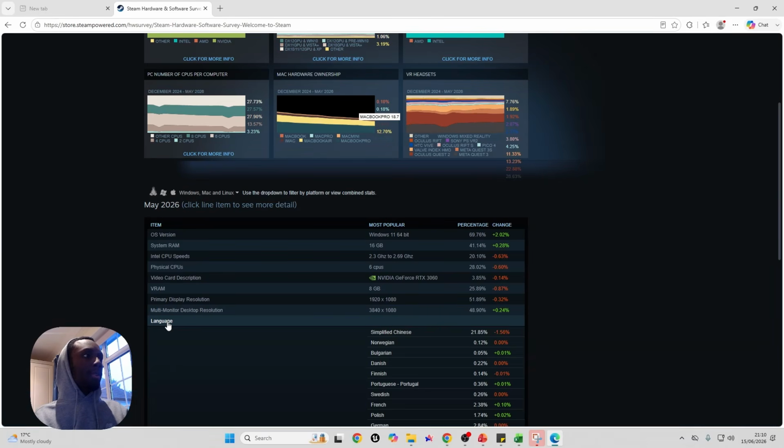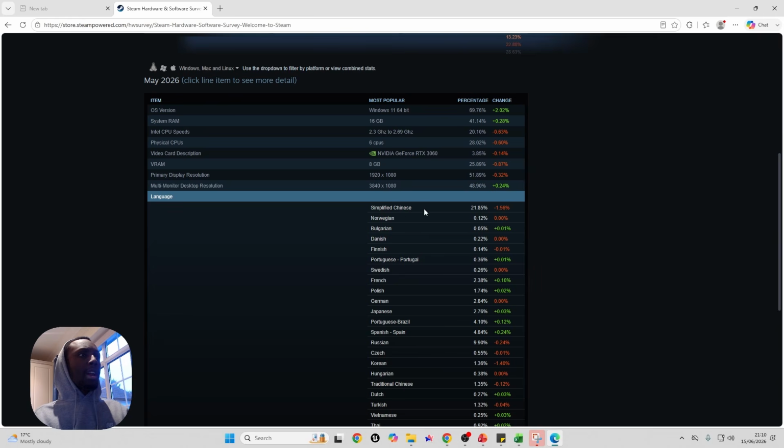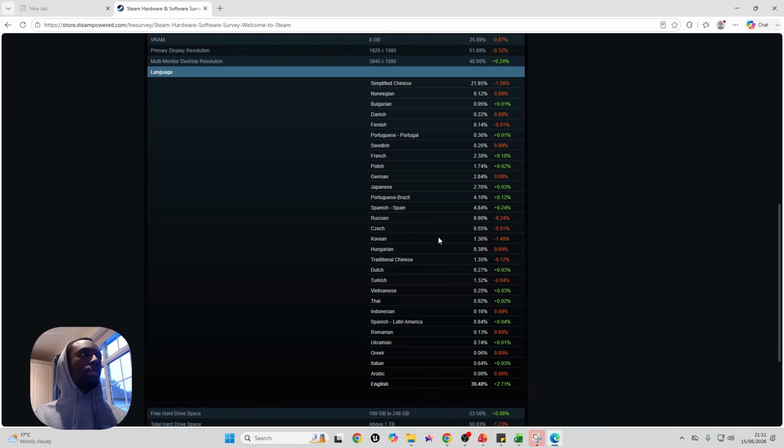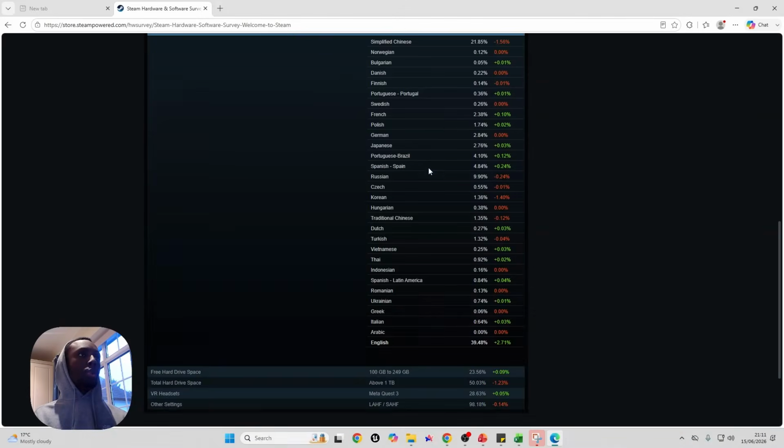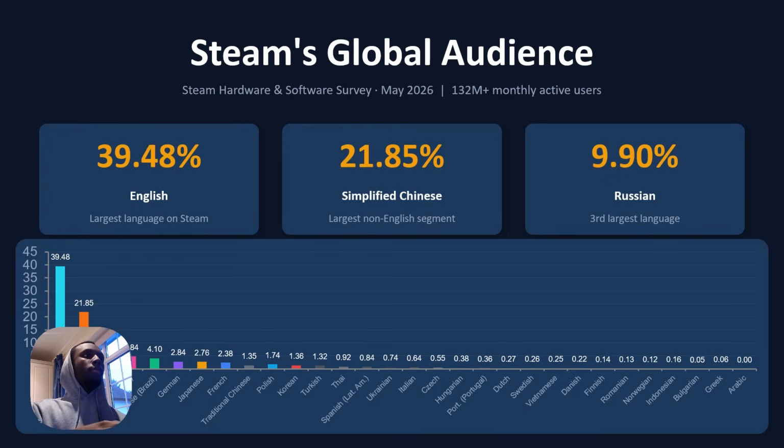So if I just go here, right now we can see around 21% of Steam users are using it in simplified Chinese. So that is quite a huge chunk. I basically got all of the languages that people are using Steam in, and I created this little chart. So I did this before I started developing my game, and I basically mapped out the top 10 languages.